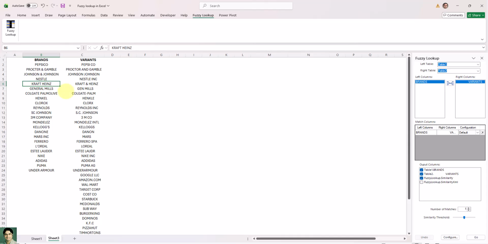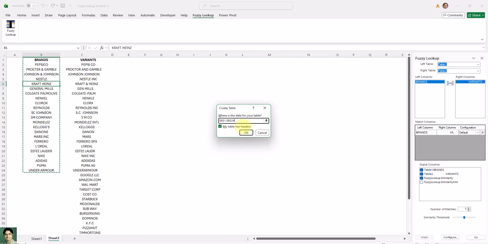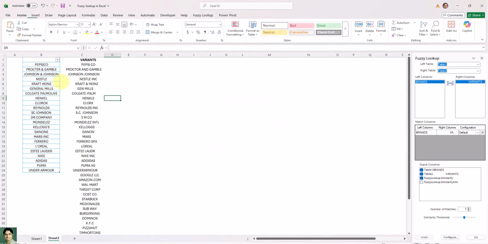But if you don't already have tables defined, doing that is very easy. All you have to do is press Control L on your keyboard, select your range, and indicate that my table already has headers. In this case, my table does have headers, so I have to check this box. But if your table doesn't have headers, you can uncheck this box. Then I click on OK. As you can see, a new table has been formed, and the name of that table is table 3.